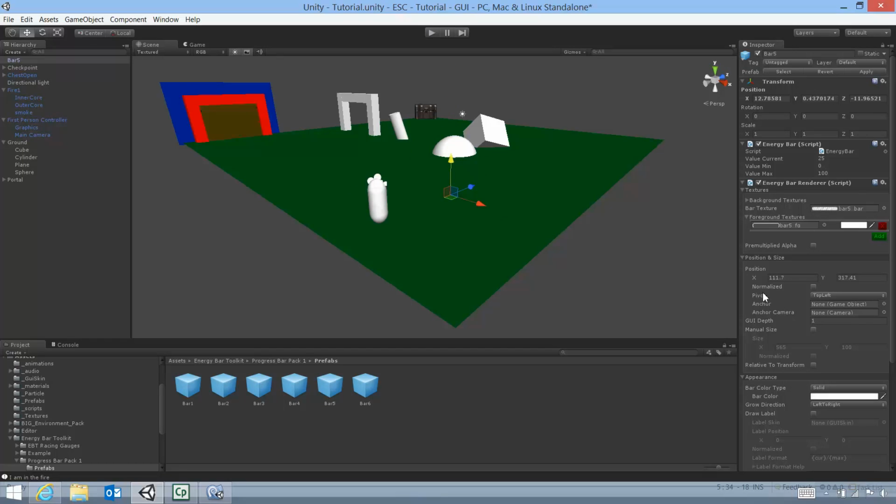What actually is going to help us is in our inspector window, you'll see a number of different things under the EnergyBar renderer script. You'll see textures, and that's what it starts to look like. And then you'll see position and size. So the very first one is position, 111.7 and 317.41. Now that is an actual offset. So currently it's set to top left, which means its pivot would be up in the top left of the screen. It's moved across 111 and down 317, which is not what we want. So let's actually reset that to 0.